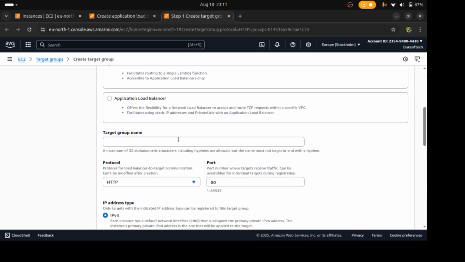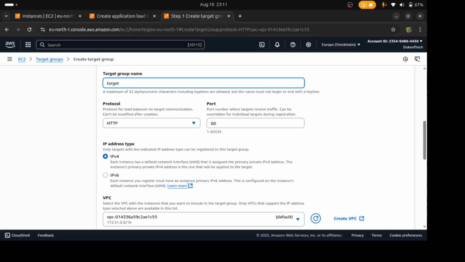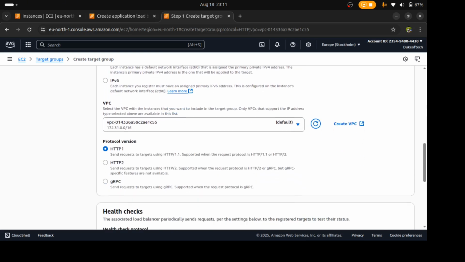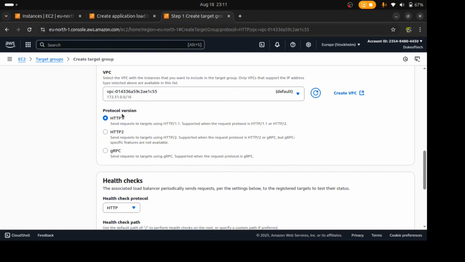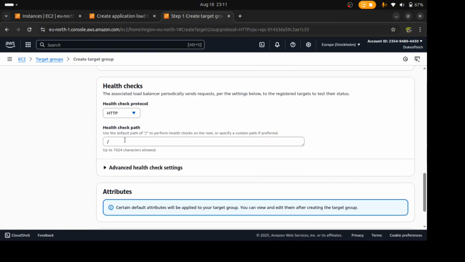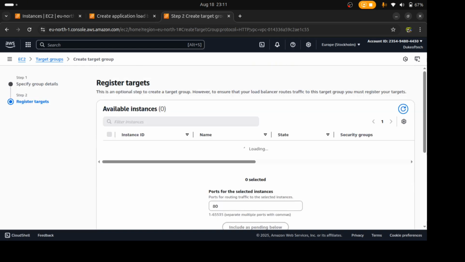All right, target group name. Let me just give it target. The protocol is going to be HTTP on port 80. Address type is going to be IPv4. We're going to use the protocol version HTTP1, and the health check is going to be on HTTP, and it's going to check the slash path. Okay, so this is good. So let's go to next.